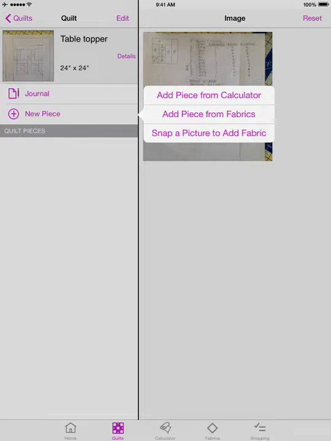I can also add a piece from my fabric stash, or if I find fabric in the fabric store that I would like to purchase for a quilt that I'm making, I can at least capture a picture of the fabric and add all of the information later. So that way, when you get home, you're not wondering, what in the world did I buy this fabric for? What quilt was I going to use it in? Let's go ahead and add a piece from the calculator.